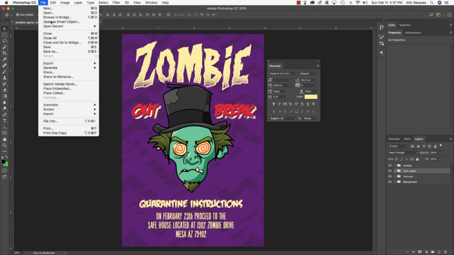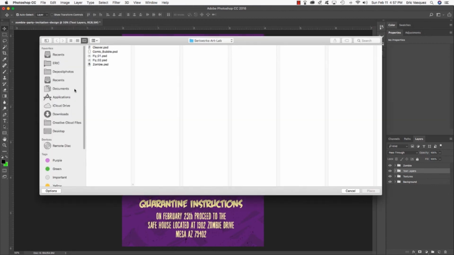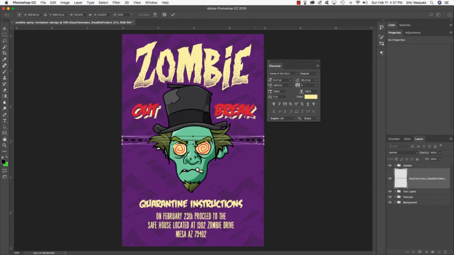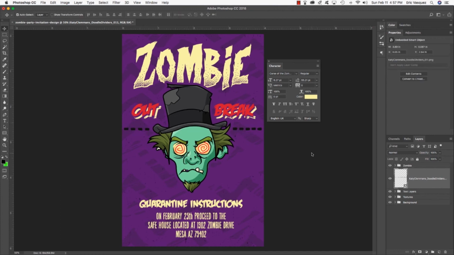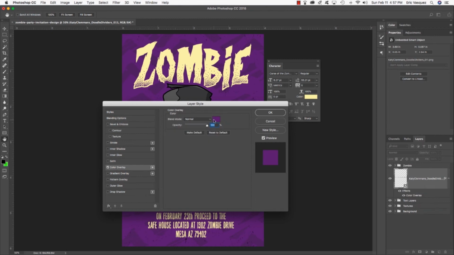Come back up to the File menu and choose Place Embedded so that we can import our next freebie, which is going to be one of the doodle dividers from Katie Clemens. All right, the first one we're going to bring in is number 11, the PNG file. So choose Place. And let's just go ahead and move this up a little bit so that it's kind of underlining the word outbreak. Go ahead and press Return on the keyboard and then double click the layer to bring up the layer styles and check off color overlay.